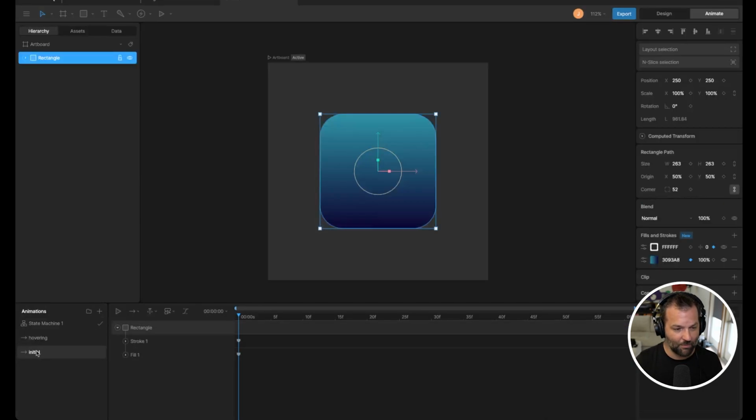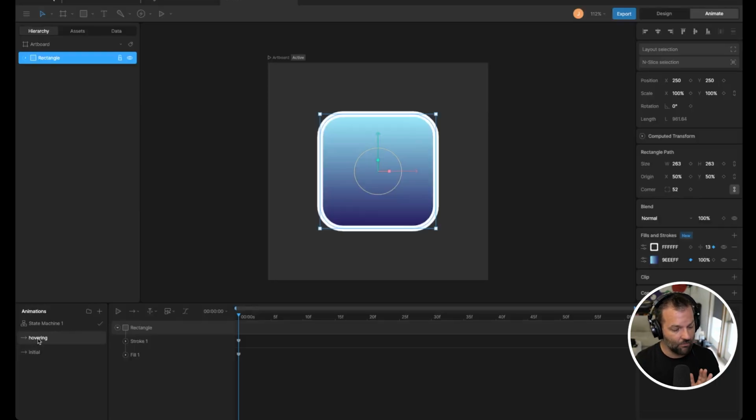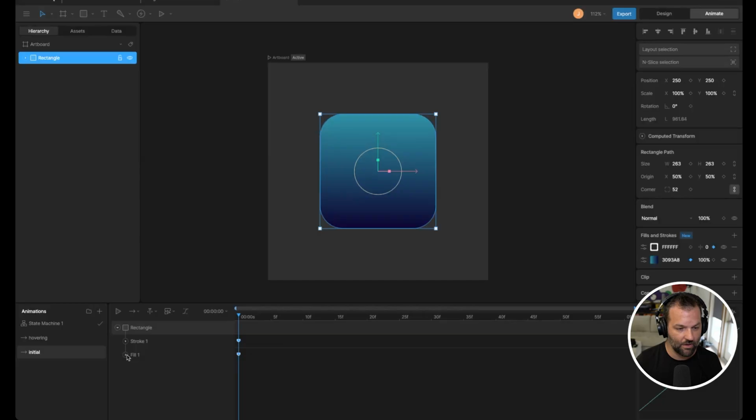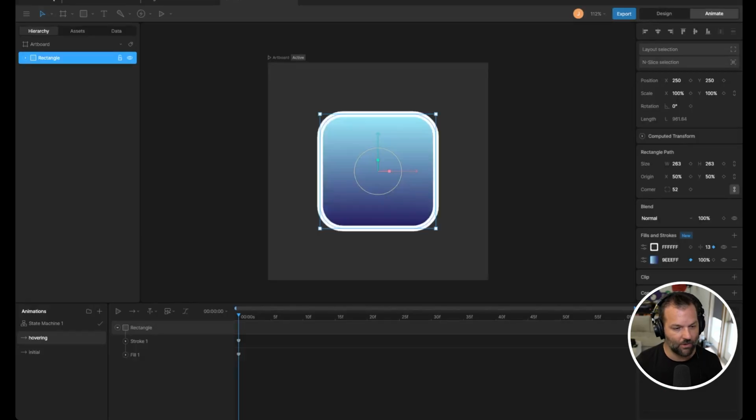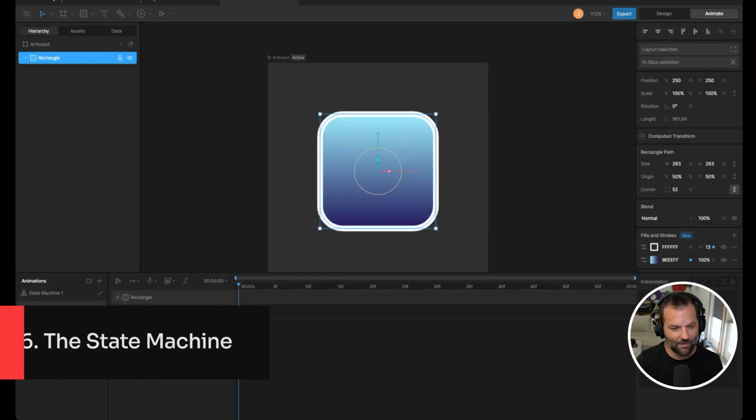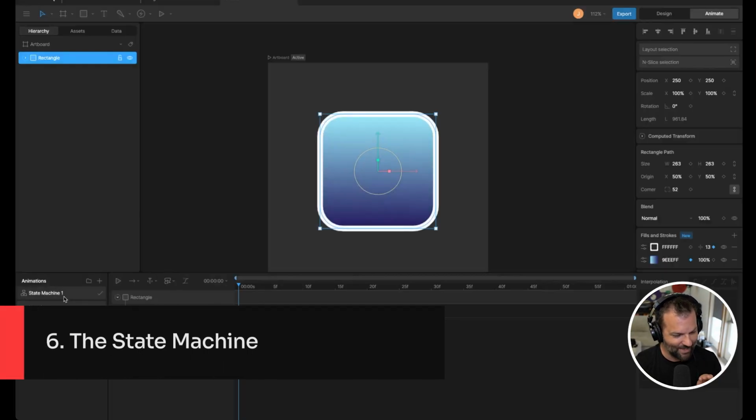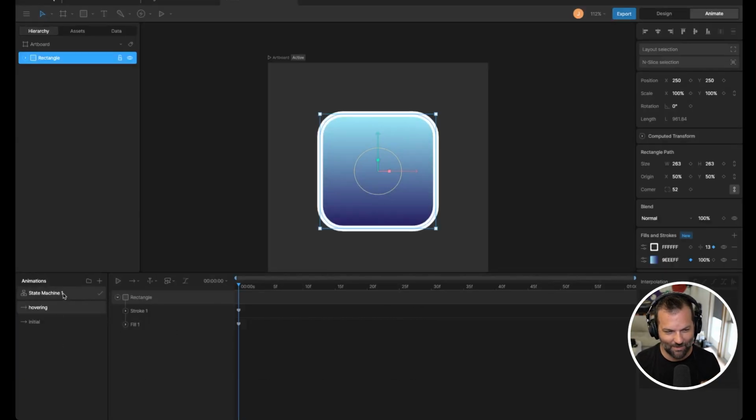It's really important that between timelines, you carry over the same keyframes that you want to change. So you can see I have a stroke keyframe and a fill keyframe. If I go to hovering and pull this shape down, you'll see I have a stroke and a fill for this as well. So now let's talk about the real meat and potatoes of what makes Rive special and unique.